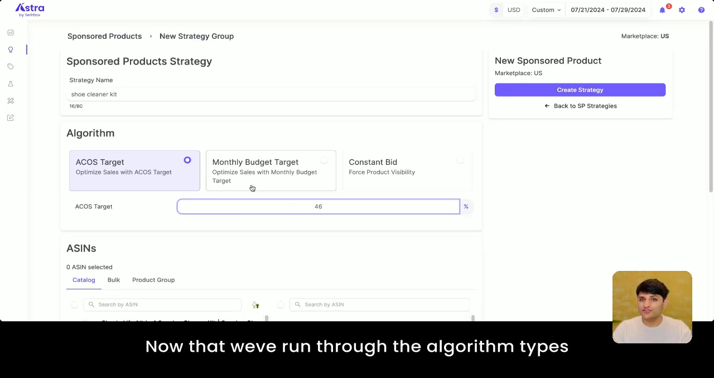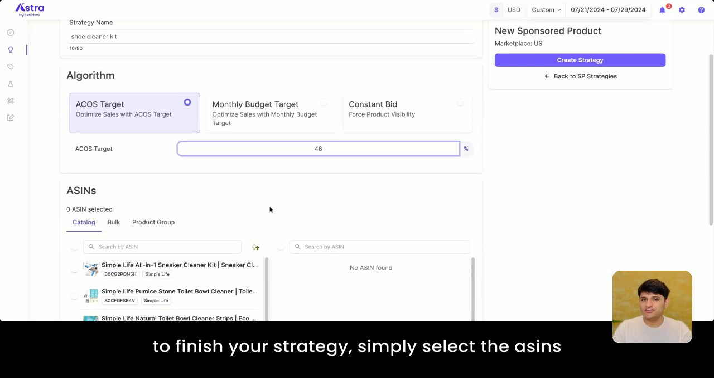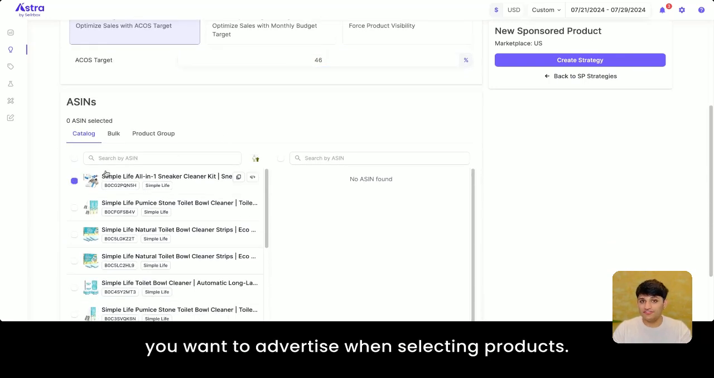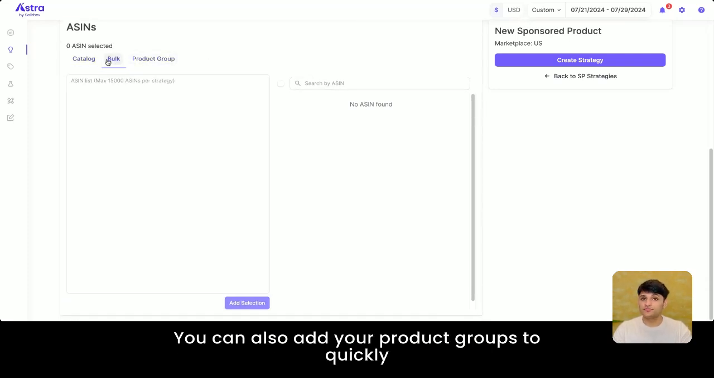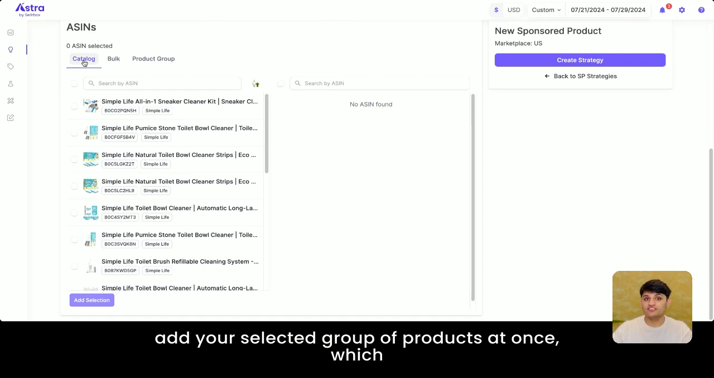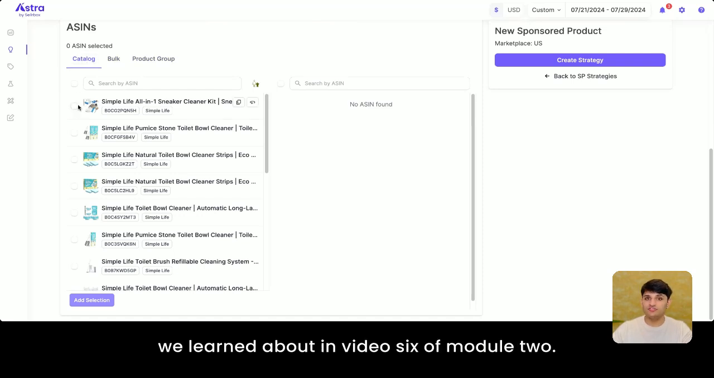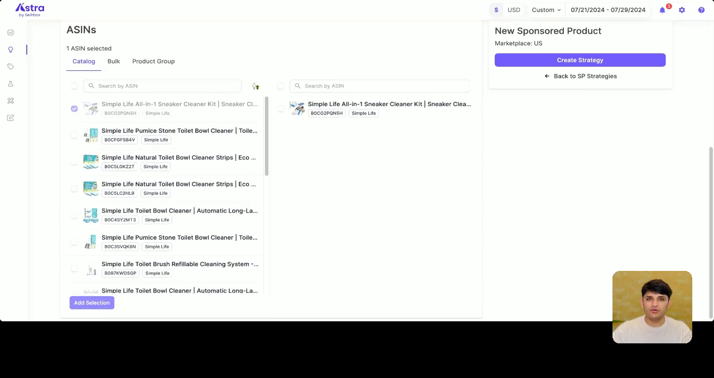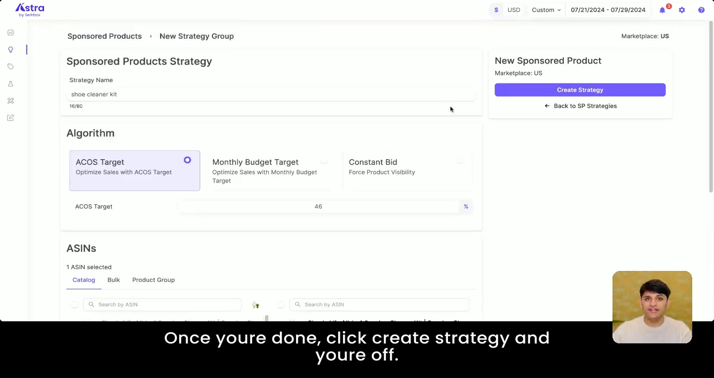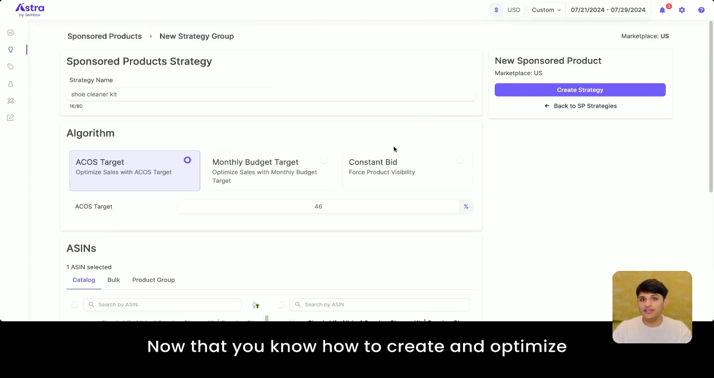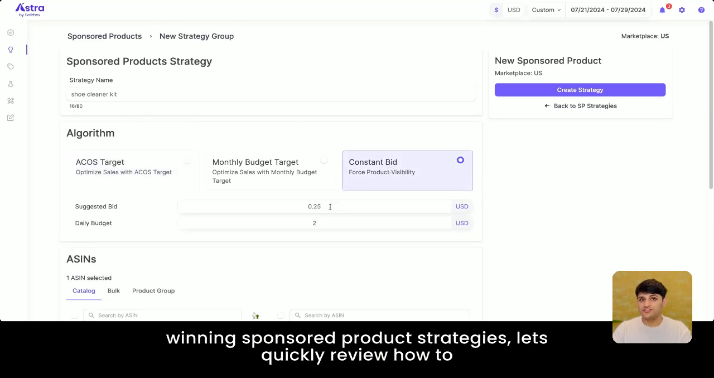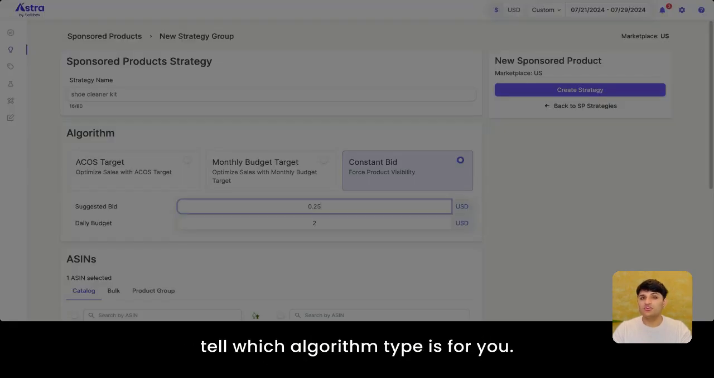Now that we've run through the algorithm types, to finish your strategy, simply select the ASINs you want to advertise. When selecting products, you can also add your product groups to quickly add your selected group of products at once, which we learned about in video 6 of Module 2. Once you're done, click Create Strategy and you're off. Now that you know how to create and optimize winning sponsored product strategies, let's quickly review how to tell which algorithm type is for you.